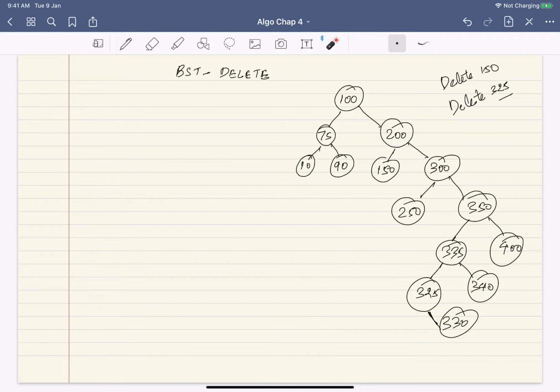In this case, I can do it for 325 only here. There is no other node with a single child. This is the node with a single child; everyone else has either 0 or 2 children. Now, what is the more complicated case? 150 was a leaf node, 325 was a node that had only one child. The more complicated case is when you have to delete a node that has 2 children.